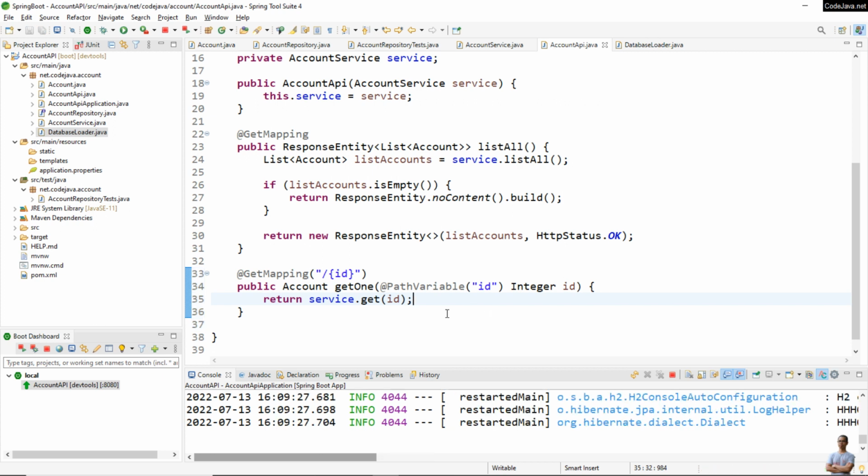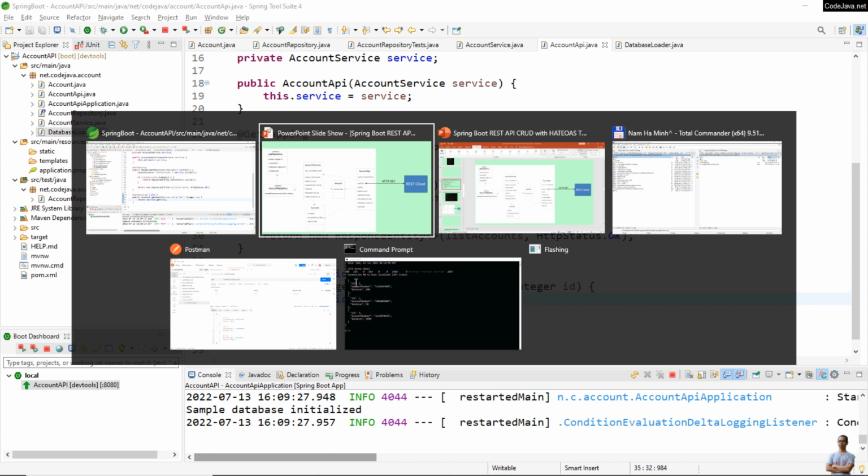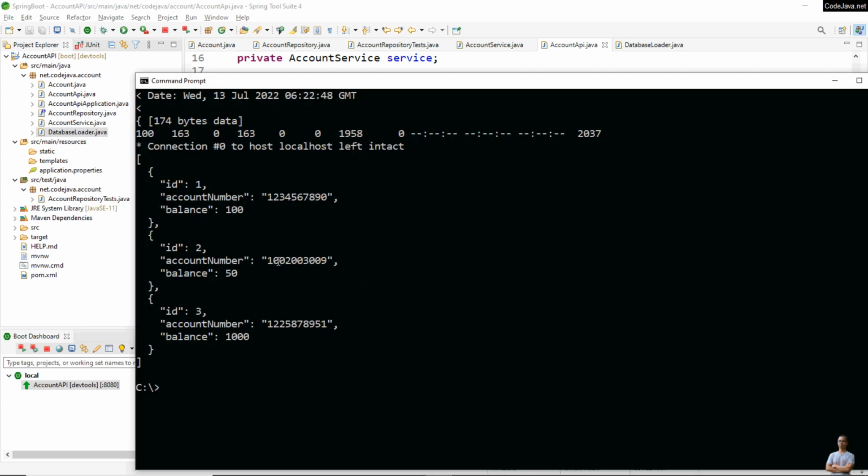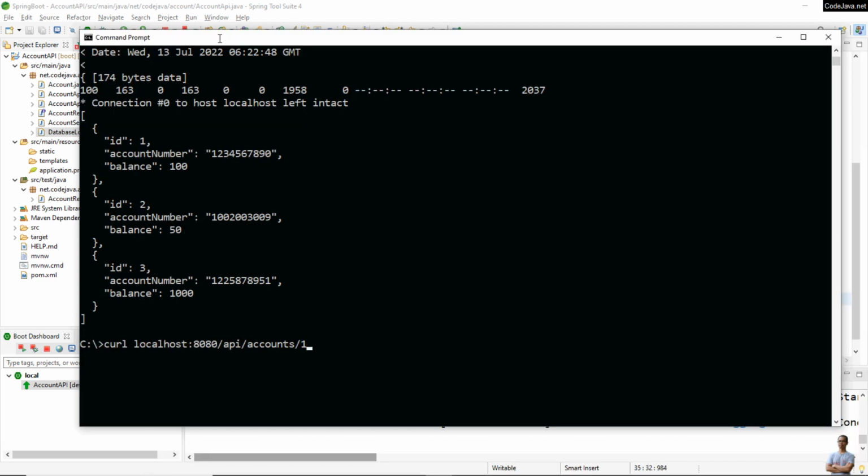Okay, and now we can test this API for the first time. I want to get the information of the account ID 1. So type the curl command: curl localhost 8080 /API/accounts/1. And you see it returns the data of the requested account ID 1, account number 123456789, balance 100.